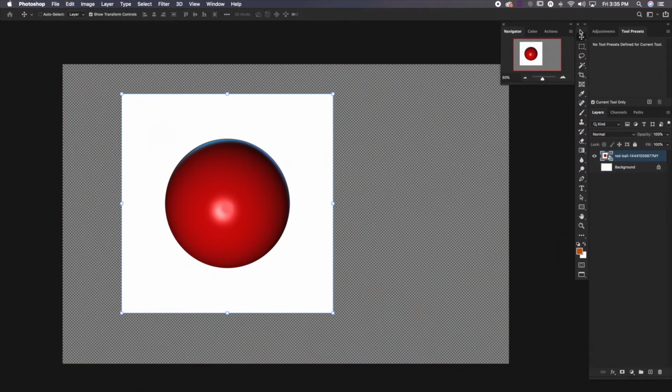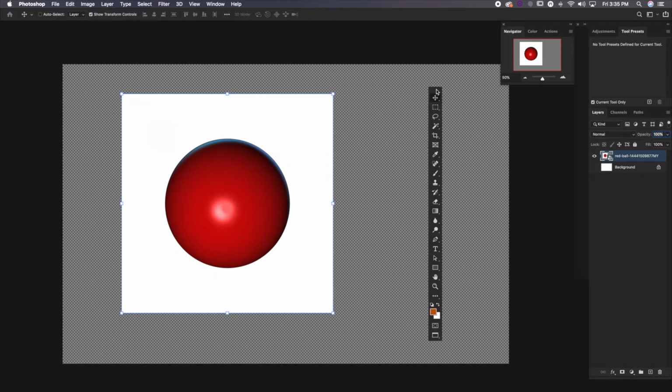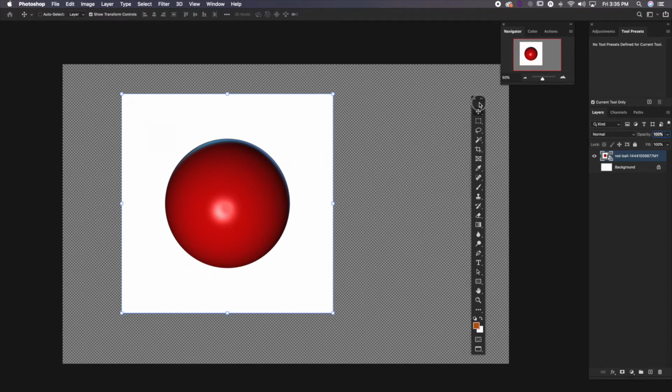Okay, so we're in Photoshop, and we're going to talk about the basic tools in Photoshop. Here is the toolbar. We're going to talk about all these tools and how you can use them in your drawings, because we got to learn Photoshop, guys. You gotta learn Photoshop. First one, move tool.